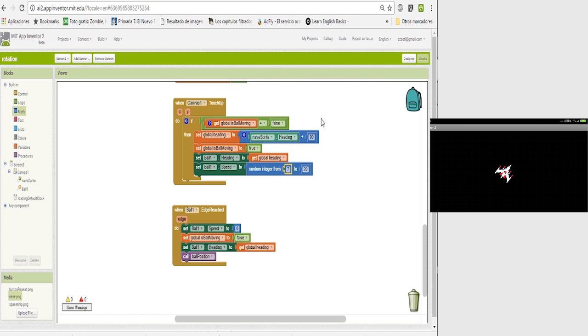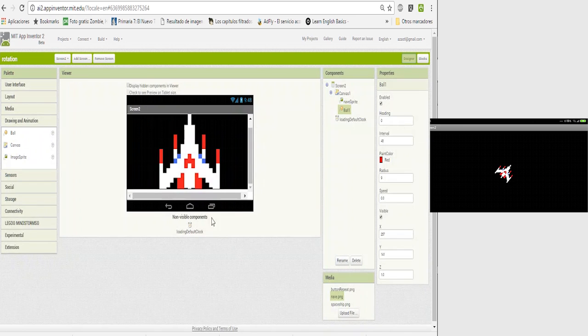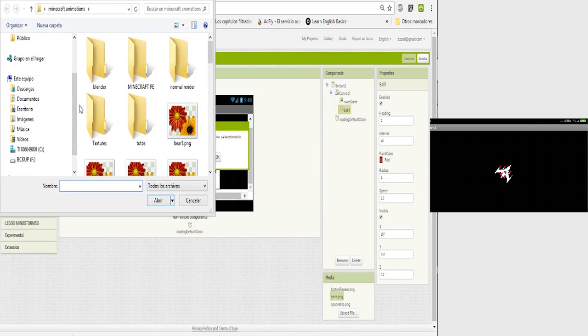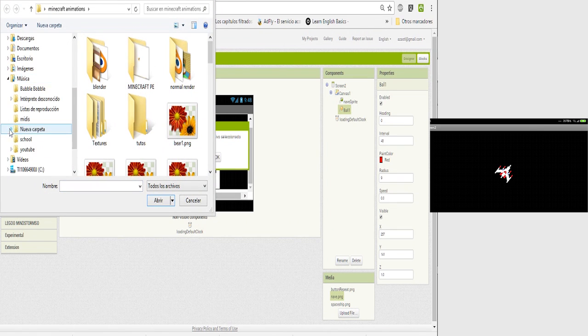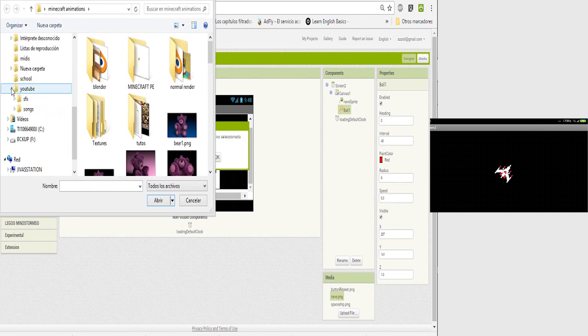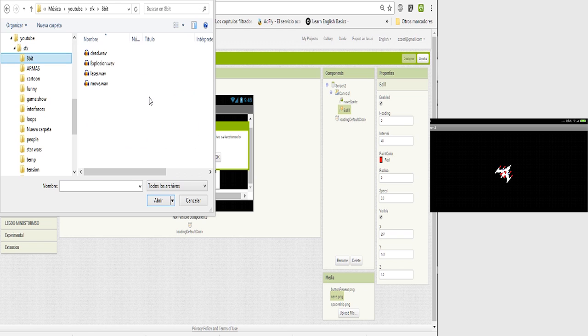And that's it. And just to finish this part of the tutorial, we need to add some sounds. So first, let's upload some sounds, and let's try to get some very simple sounds. I have some here, for example, laser.